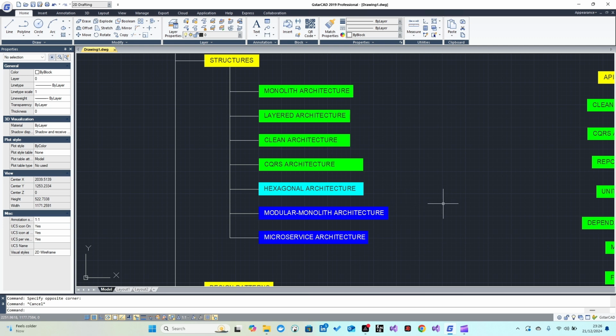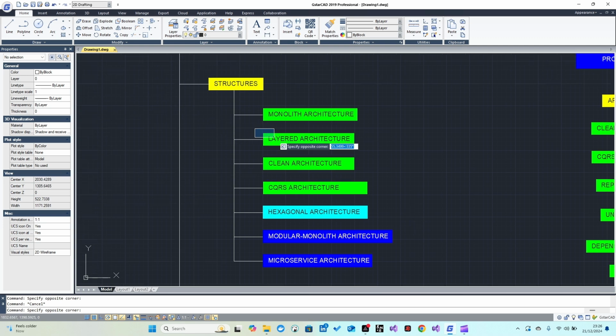Hexagonal architecture, and there is a lot of architecture you can use for your projects, like onion architecture, hexagonal architecture, and yeah, we're going to use in our projects just this three layered architecture, clean and CQRS, guys.